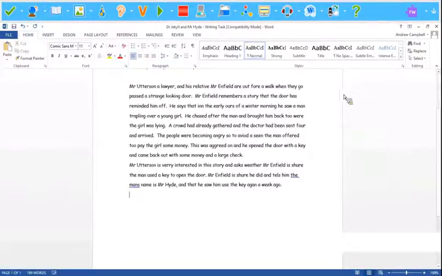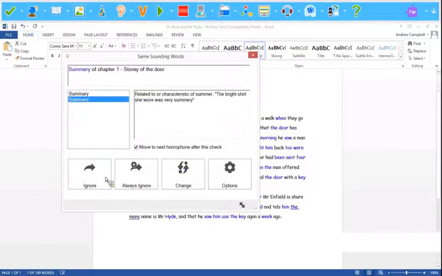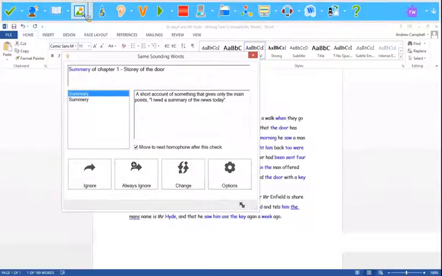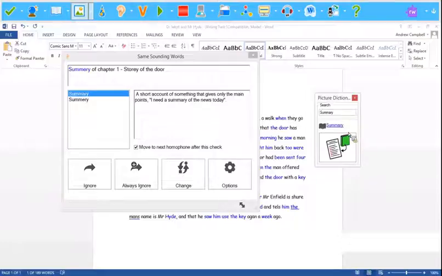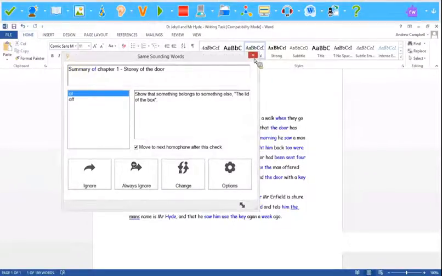Other wee things just to finish off, there's also a homophone checker, so any words that are easily confused, say the likes of summary and summary, and it works the same way as what you have with the spell checker, so you can use the picture dictionary with it. Say book summary, yep, that's the one I want, click change and it puts it in automatically for you.